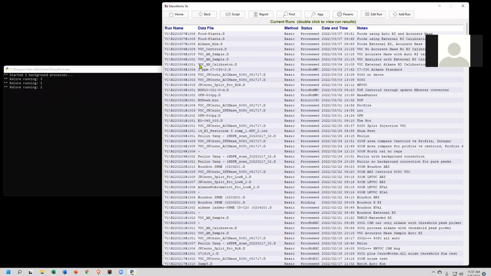So let's look at a typical run that I'm going to do. The first thing I'm going to do is run an alkane standard, an external retention index standard. And at the end of that run, I'm going to turn on the calibration gas. It's going to run in profile mode data. And now I'm going to build a calibration from that.